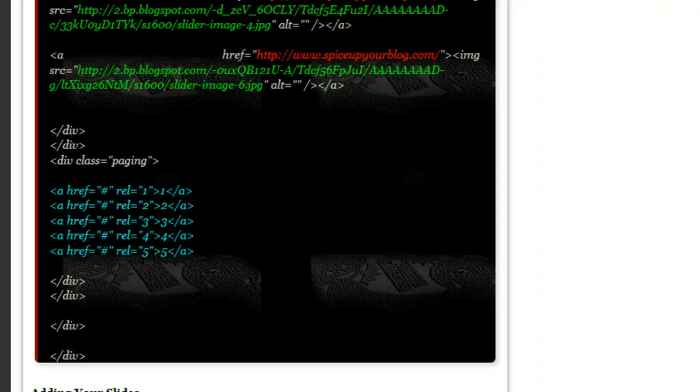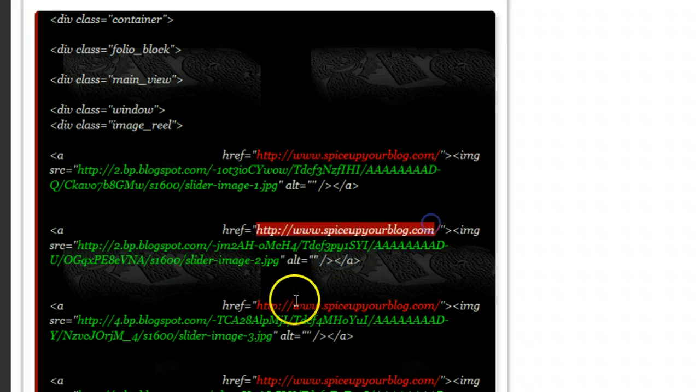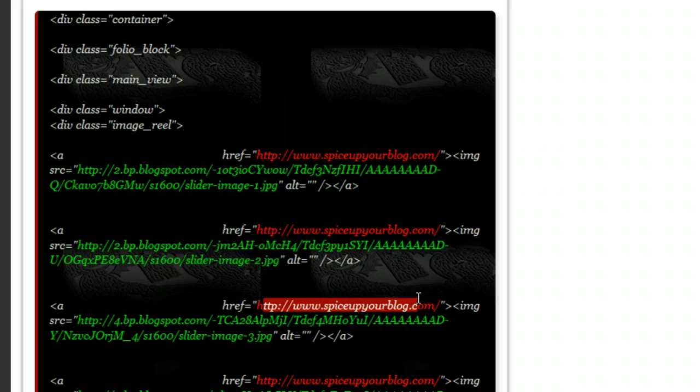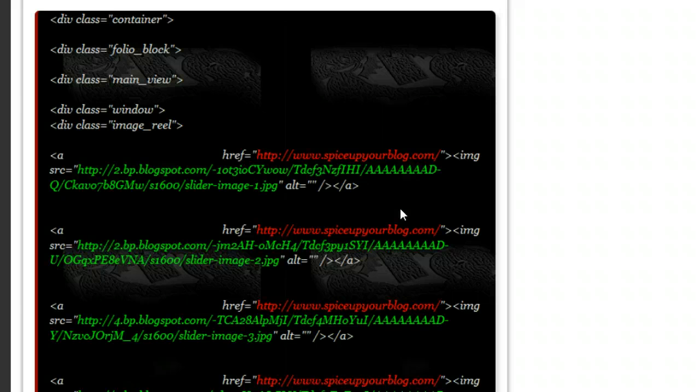So if you want to add your content, you're copying all of this, you're adding it into a HTML JavaScript gadget, as I show you how to in the post, and then you're changing in red the links, which I all just have as Spice Up Your Blog, with the link where you want each image to link to when clicked, and in green you're changing my images with your images. So that's quite straightforward, and you can add five slides by simply changing this and changing this to your content.